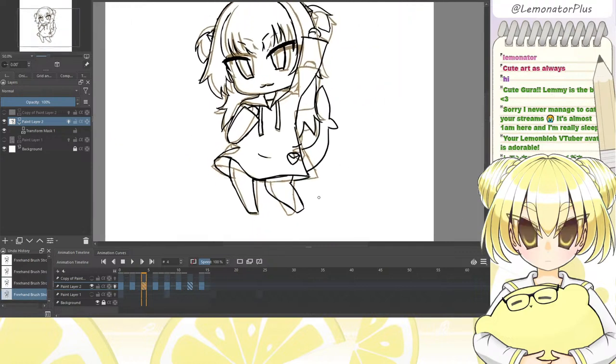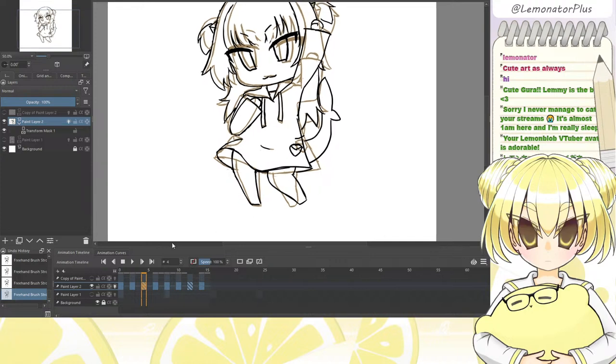I'm not very good when it comes to drawing clothes. It's even harder trying to animate them.